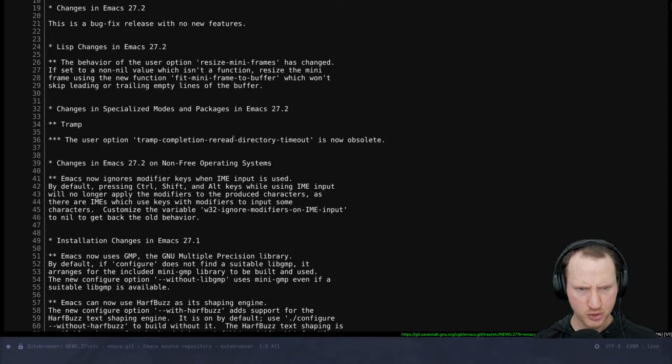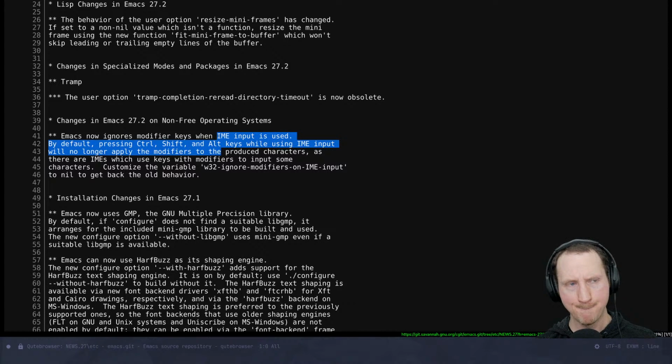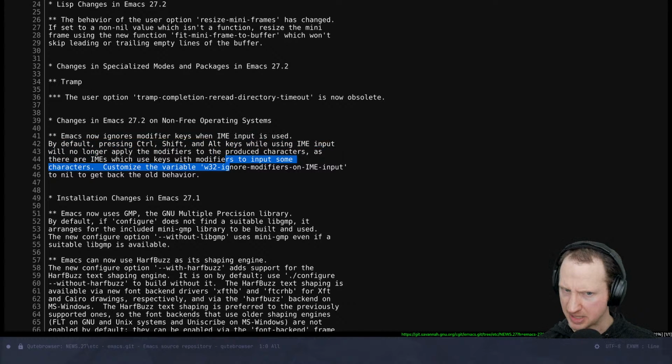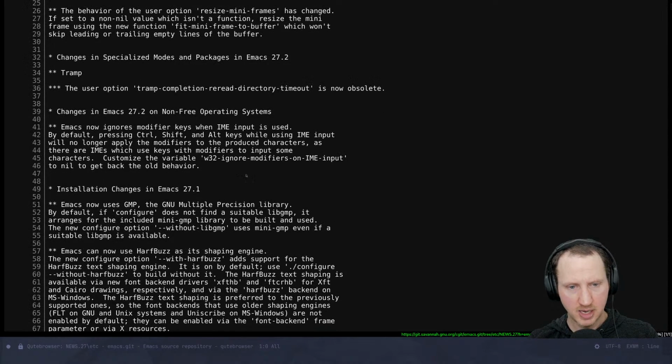They also changed something about Tramp. They basically obsoleted one of the user options there. And then on non-free operating systems, basically non-GNU Linux operating systems, I suppose, Emacs now ignores modifier keys when IME input is used. So if you have, I guess IME is being able to use non-English keyboard characters, I'm guessing. By default, pressing Control, Shift, and Alt keys while using IME will no longer apply the modifiers to the produced characters. Probably that's useful because maybe it caused confusion to people who expected their control characters to do some kind of key input in IME mode whenever Emacs is trying to use that as a key binding or something. So another thing to keep in mind.